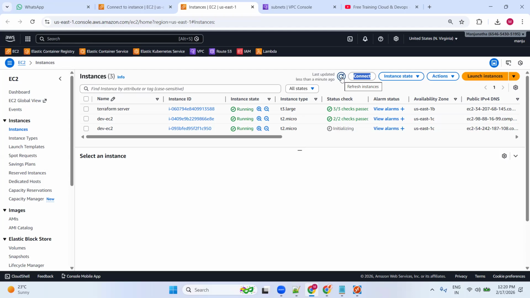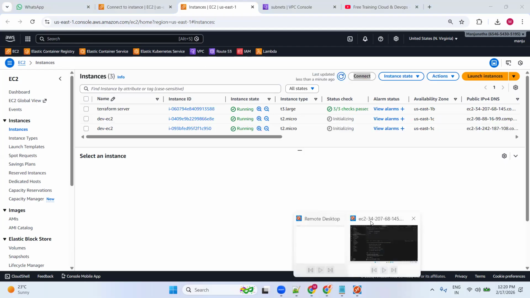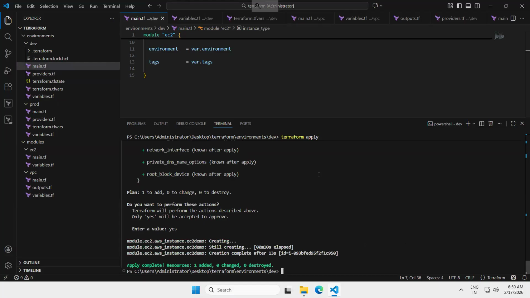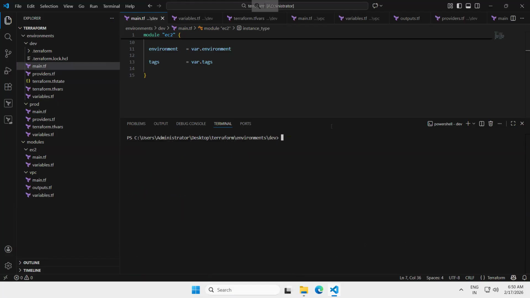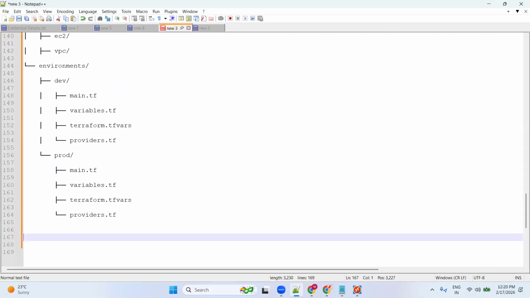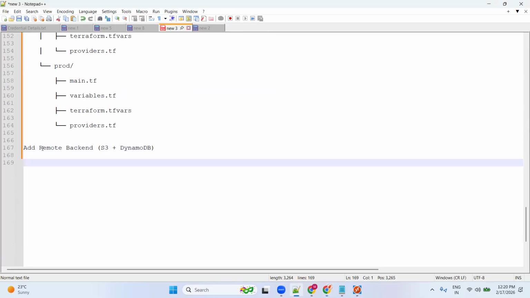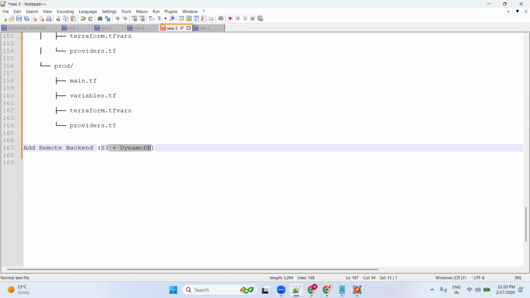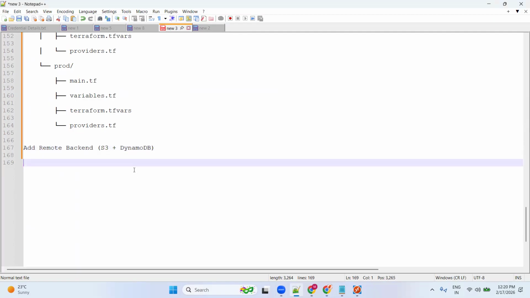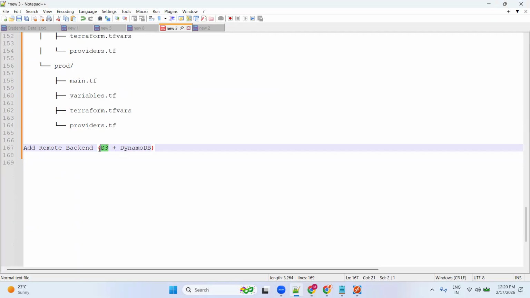Okay. That is why we are going to talk about the remote backend now. So let me go to that. Okay. Let's clear it. Now let me talk about the backend. So I'm going to talk about adding a remote backend, S3 plus DynamoDB. So S3 is used to store the state file, and DynamoDB for the locking.